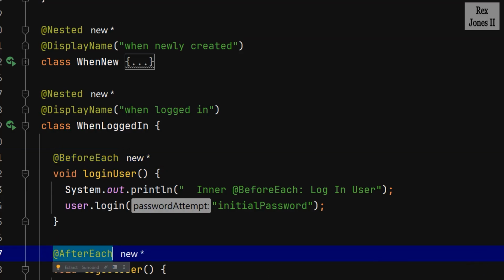Here is the execution order. First is before each from the outer class to create a new user. Second is before each to log in a user. Next is the test method. After the test method, then the inner class after each method will log out the user. Finally is the outer class after each will clean up the user by destroying the user object.